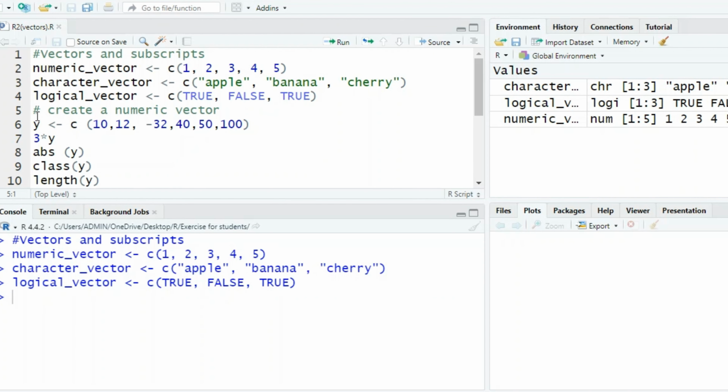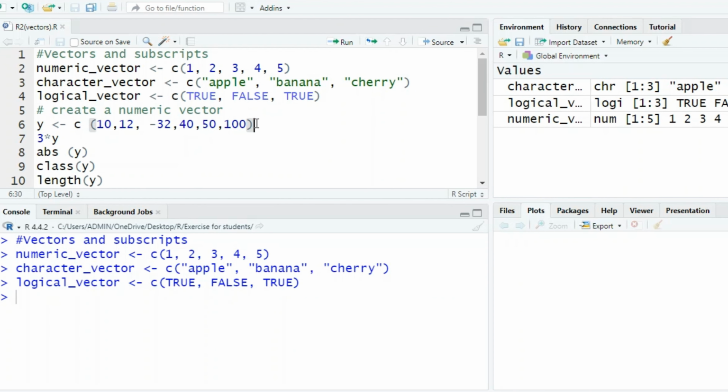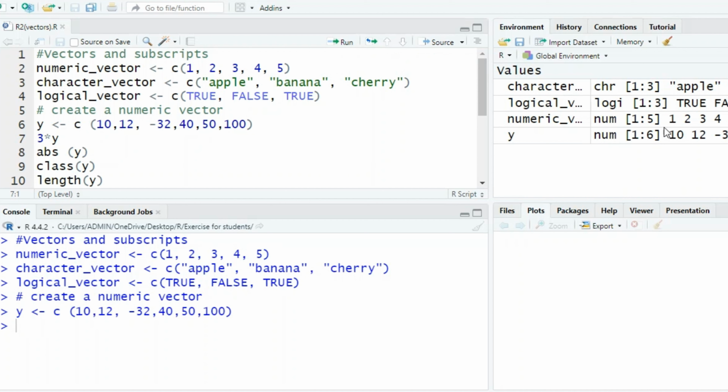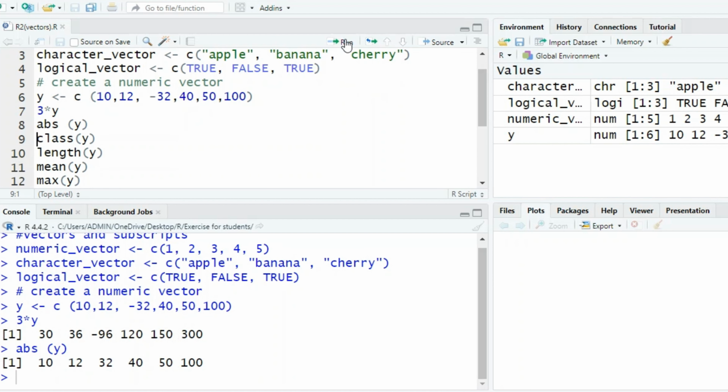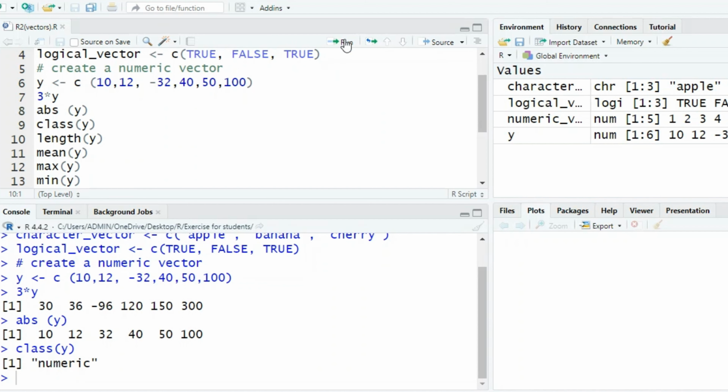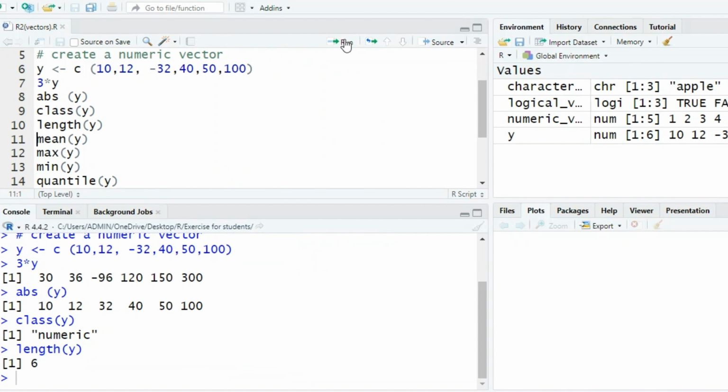Now I'm taking an example. We are writing six elements into a vector and assigning it to y. So what's the value of y right now? y is right now 10, 12, minus 32, 40, 50, and 100. If we multiply by 3, then all elements will be multiplied by 3. The absolute value of y will convert every number of y into positive. If you want to check, the class is numeric. The length of y is 6.